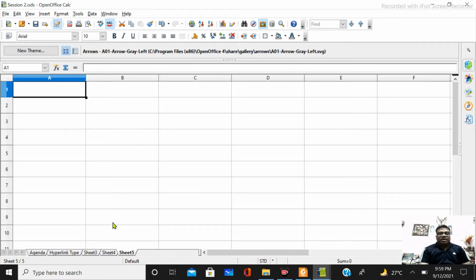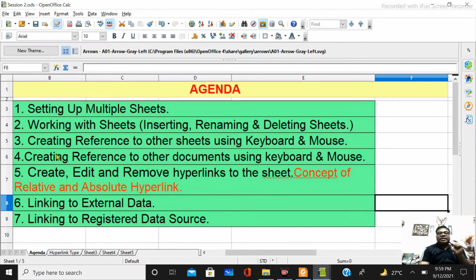Now what is the agenda point? The agenda is creating reference to other sheets. So data is kept on different sheets, and I will work on that data on my current sheet. Here my current sheet, let it be sheet 3. I will be working on sheet 3 and I will take data from sheet 4 and sheet 5. We will use two ways: first is keyboard and second is mouse. So let's see first using keyboard.